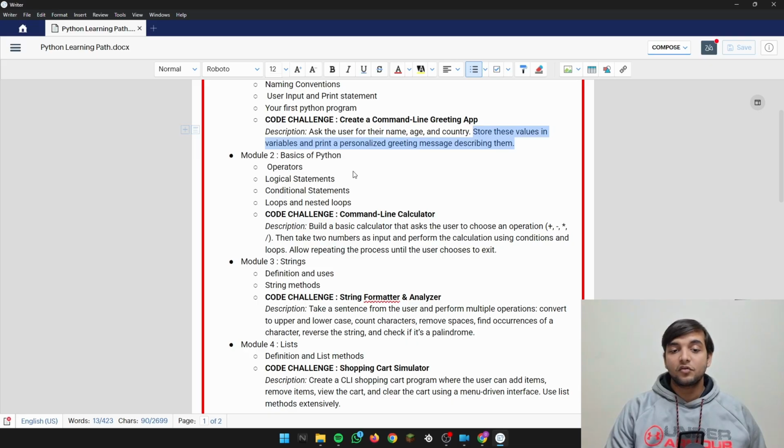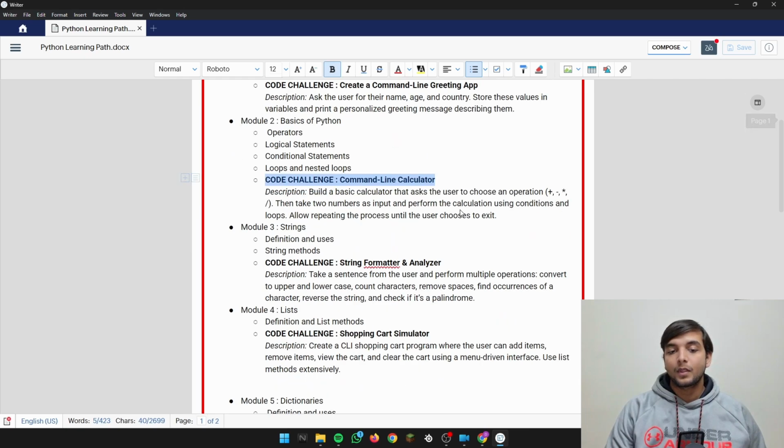Module 2 is basics of Python. In this module, we'll be covering operators, logical statements, conditional statements, and loops. The code challenge we have here is a command line calculator. Basically, you have to enter a number, then an operation, then another number, and perform the operation between those numbers and give out the output.